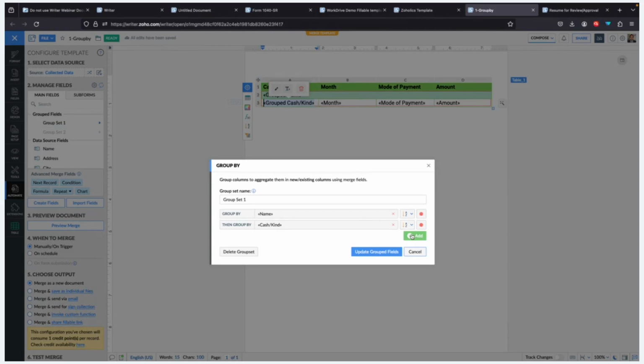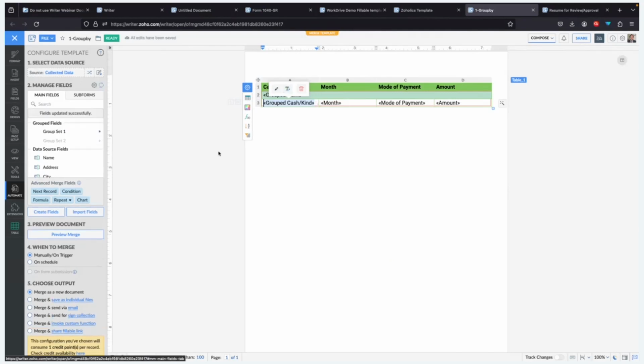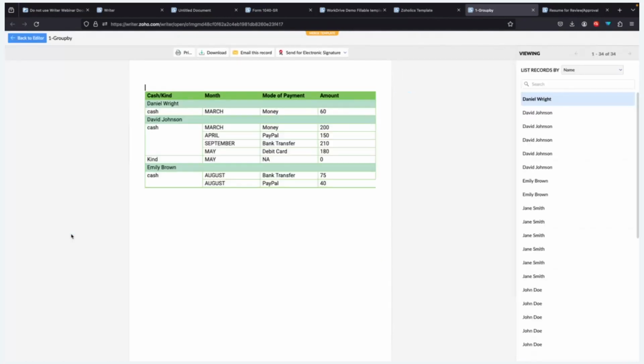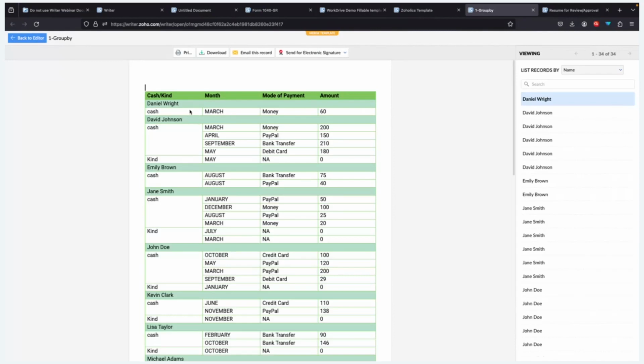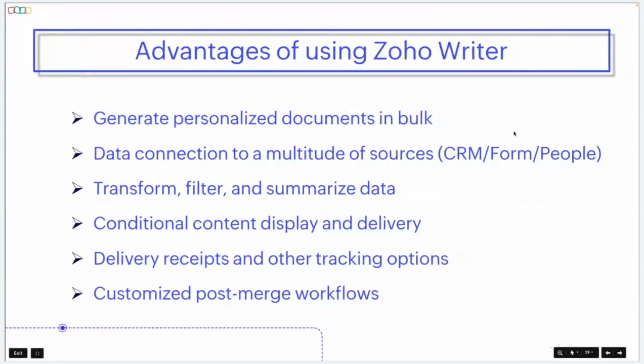Based on, let's say, the month, I can add group fields into it. I'll just update the group and show you the preview. Now, as you can see, Daniel Wright and David Johnson are available. David Johnson is first categorized, then the cash donations made by David Johnson are categorized, and the kind donations are displayed at the end. As you can see, these are merged and displayed in a better way. This will allow you to create a document with a great visual representation. So that's about the group by features.